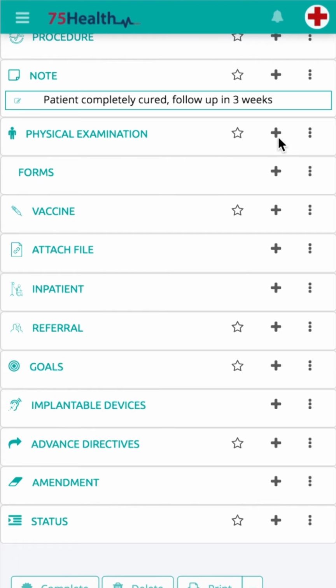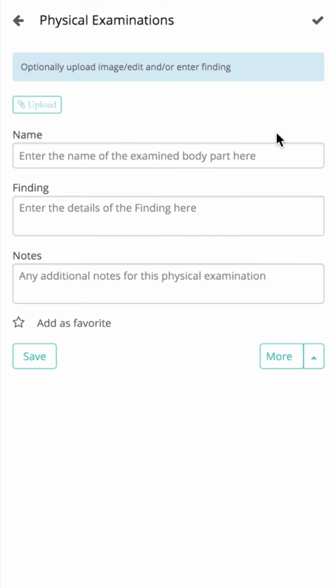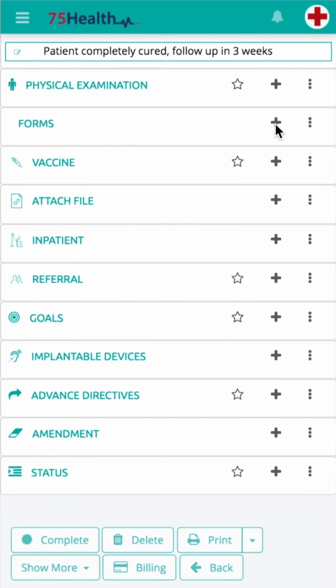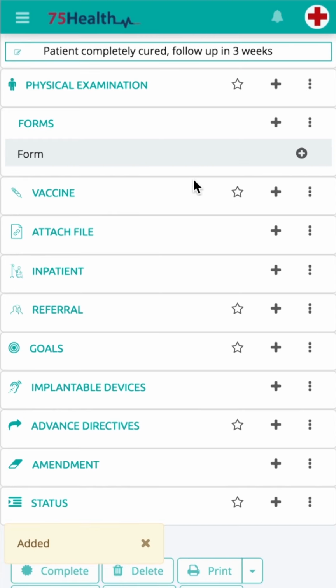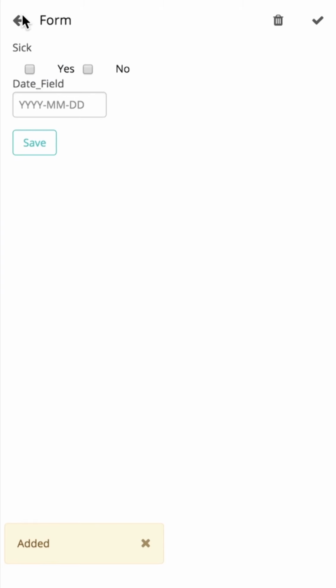Physical examination module. Click on Upload to upload an image. Click on Draw to highlight any details in the uploaded file. You can enter the name, findings and notes. You can use the More button to add more fields for information to be recorded as required. Forms module. Here the user can record details to the forms created by them from the settings page.